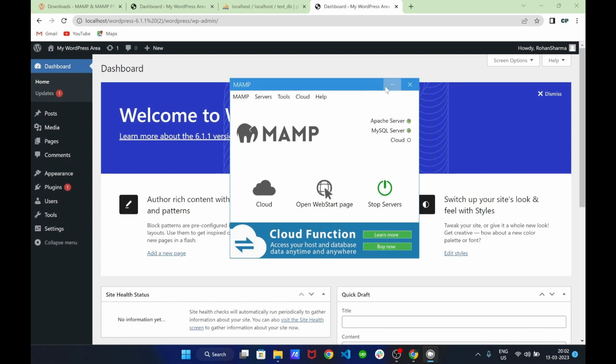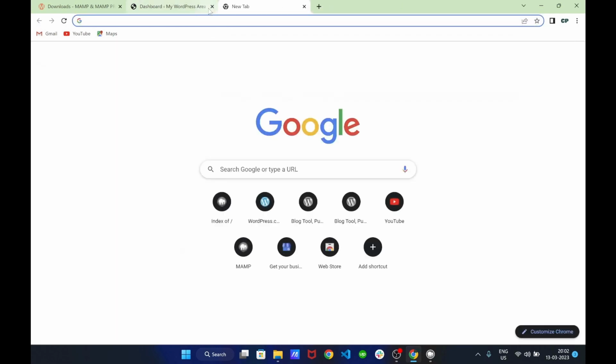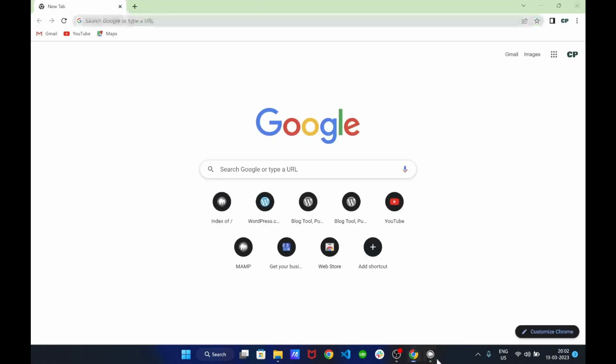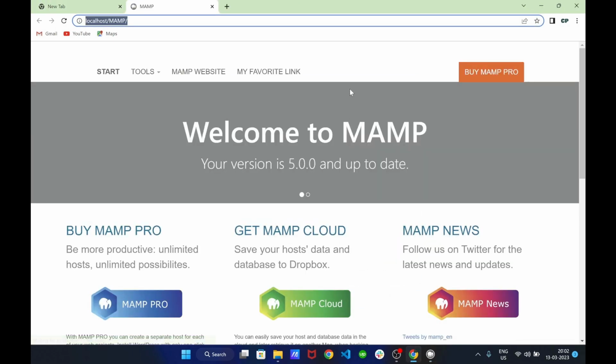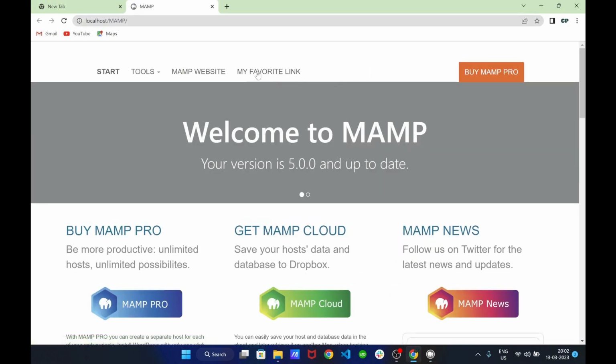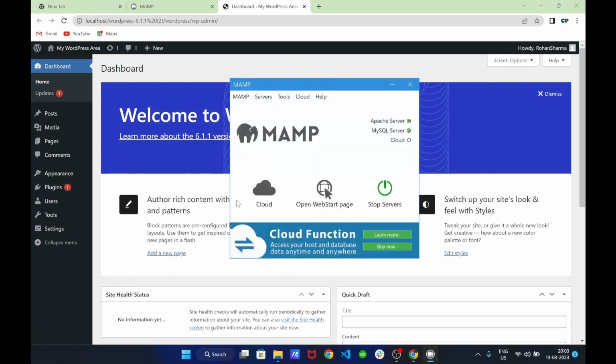Now I'm removing all the tabs first of all. Now if I click on open start web page, I have my favorite link. All right, now if I click on this, I am directly going to my dashboard. So this is one of the things that you can set up to directly come to the dashboard. All right, so this is how MAMP works, and this is how you can start the WordPress development using the MAMP localhost server.